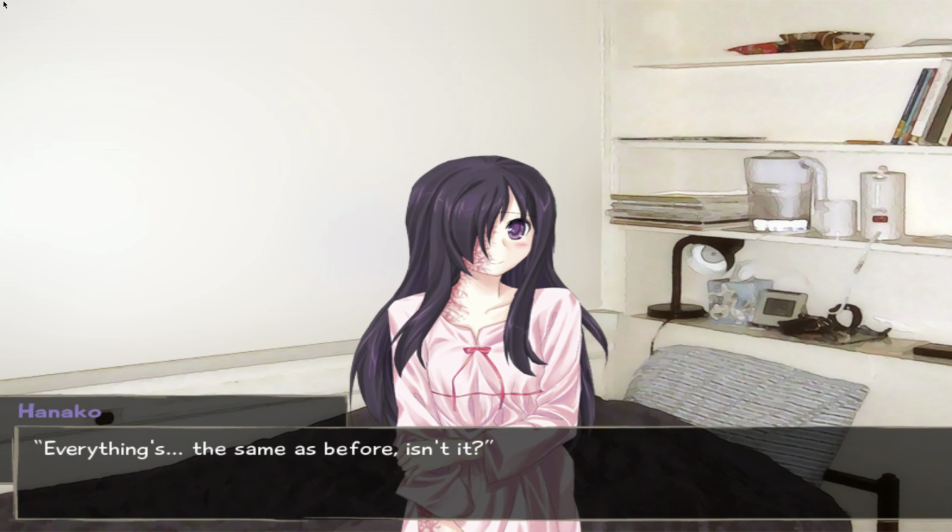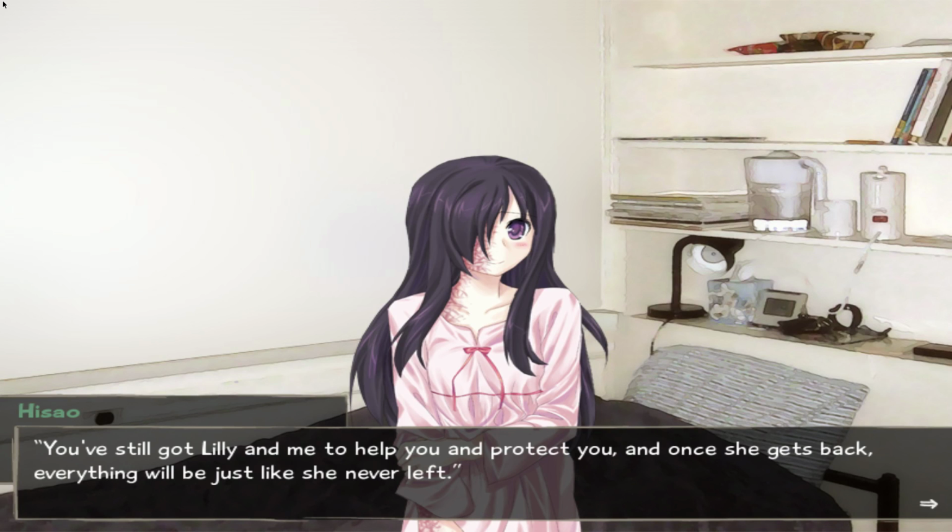Everything's the same as before, isn't it? Yeah, of course it is. You still got Lily and me to help you and protect you, and once she gets back, everything will be just like she never left. He said to help you and protect you. That's where he messed up.